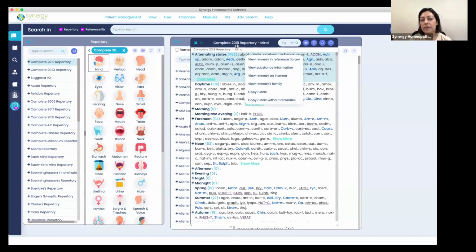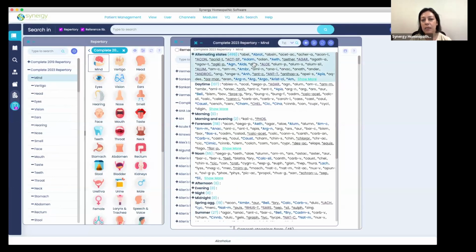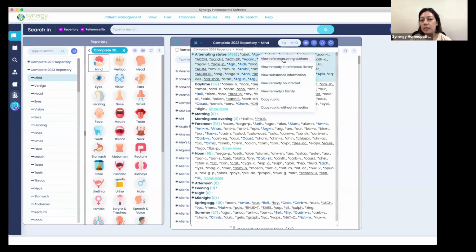Now, of course, I have the 2019 open, but if I was to open the 23 and do the same exact click on abrotanum, you can also see the reference string authors. This is something that the Reliable did and always had, and Roger van Zandvoort, who publishes the complete repertory, added this information, I think, in 2022.